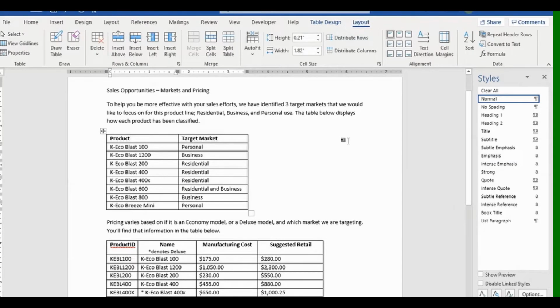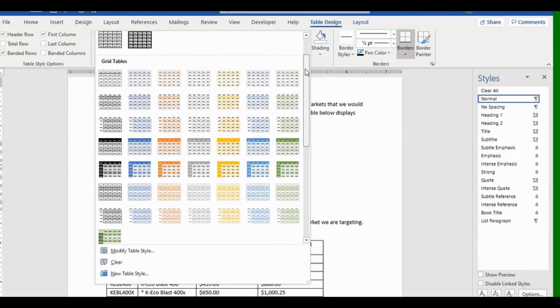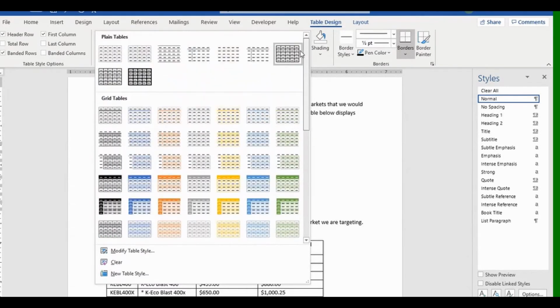The layout tab allows me to modify the layout of the table, including its sizing, whether or not it has grid lines, and so on. We're going to focus on the table design tab because these are my table styles, and these are the options that drive the styles. If I click here to open the gallery, you'll see that we have plain tables at the top, which have very little shading and borders.